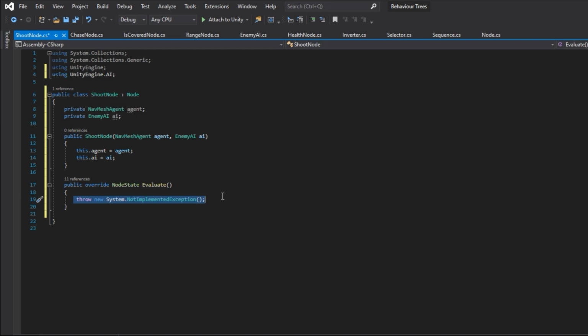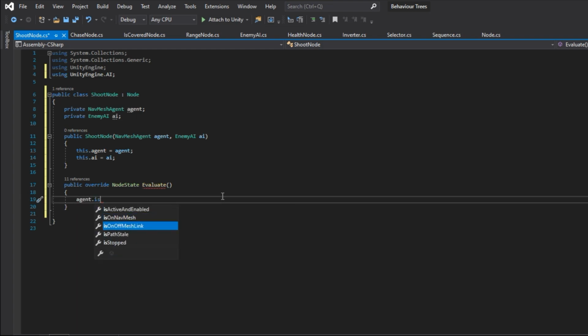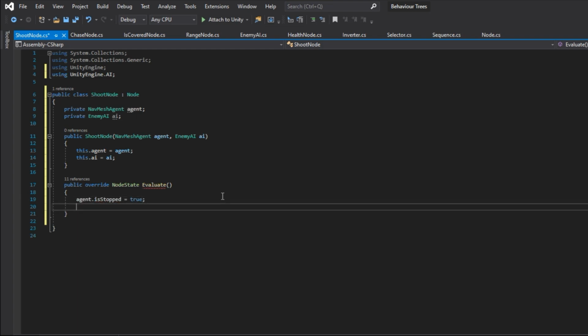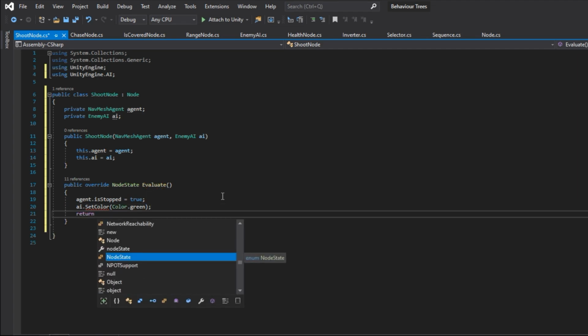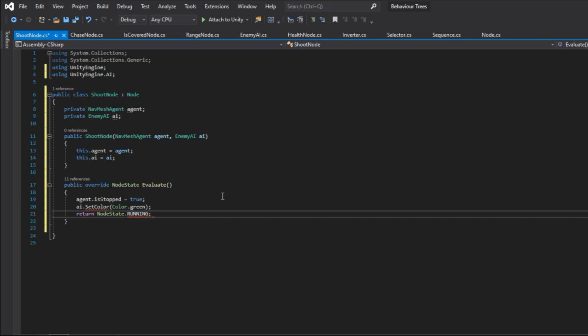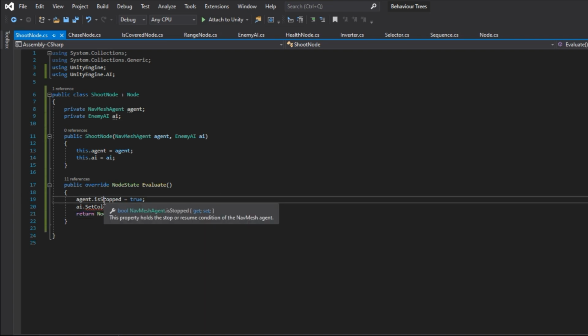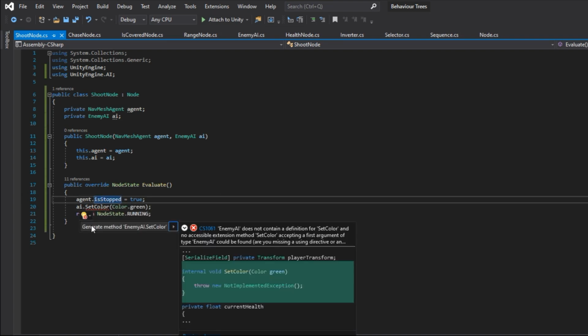In the evaluate method, we could instantiate some projectiles and so on. But to save time, we will just change enemy color, which will indicate that an enemy is in the shoot node. We will also stop the nav mesh agent. This node state will always be running.